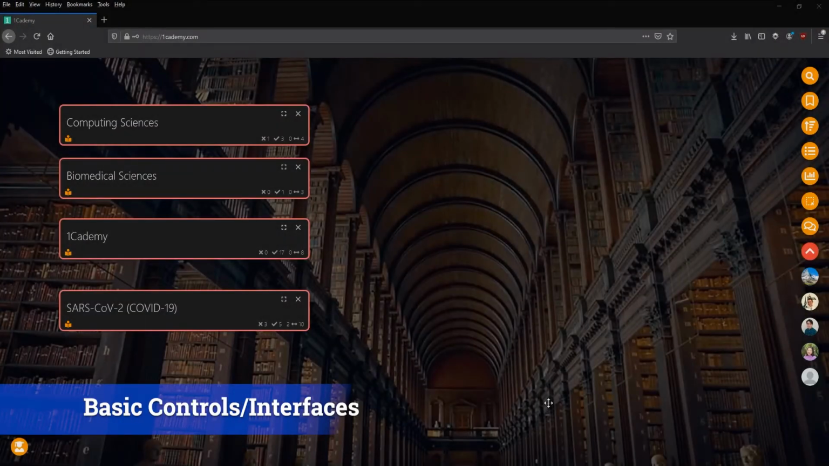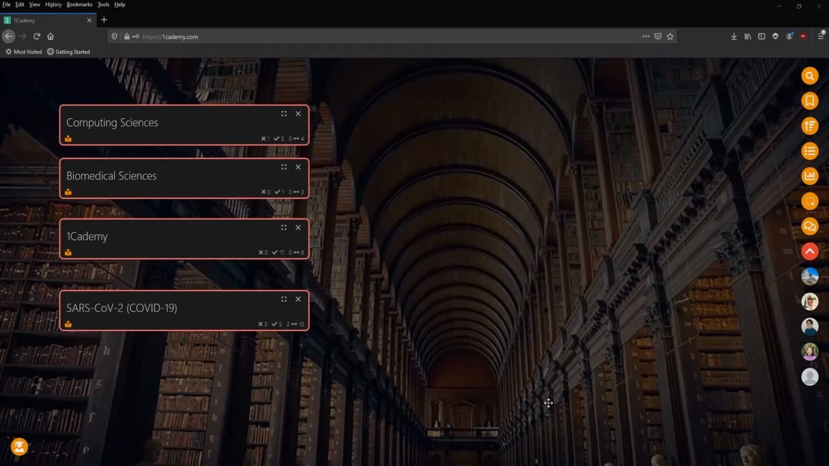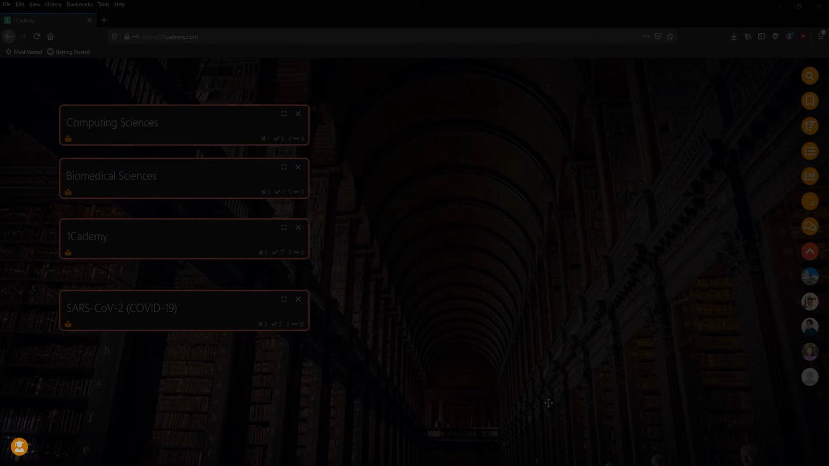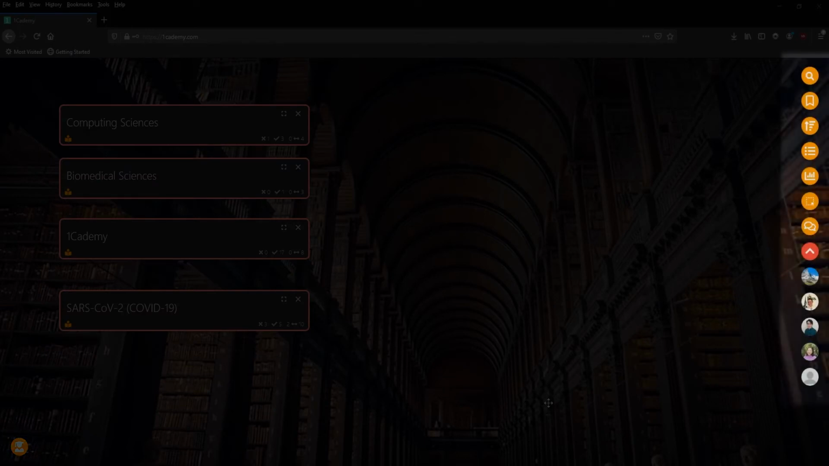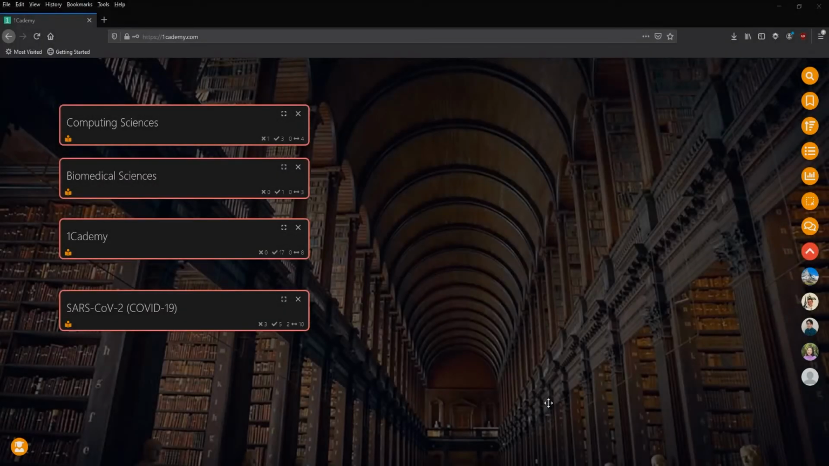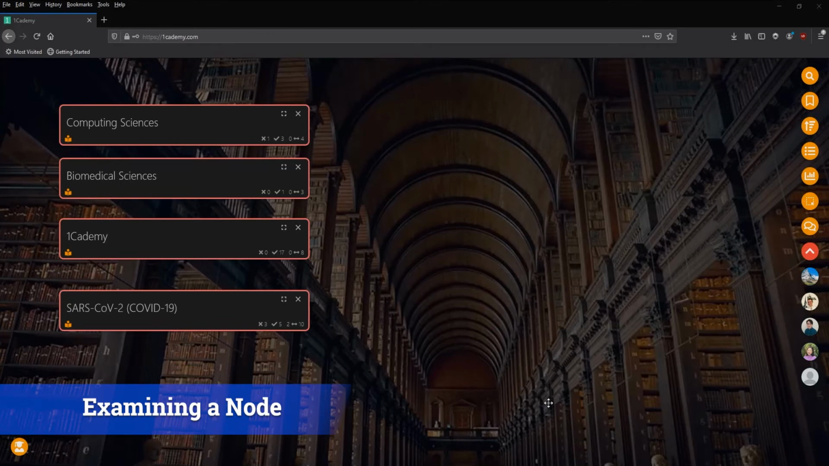When you log into 1Cademy, you will see a screen similar to this one. Here, you can see some nodes, the button to toggle the toolbar, and the buttons to toggle the sidebar. We'll go more into the functionality of each of these in later videos. For now, let's try examining a node.